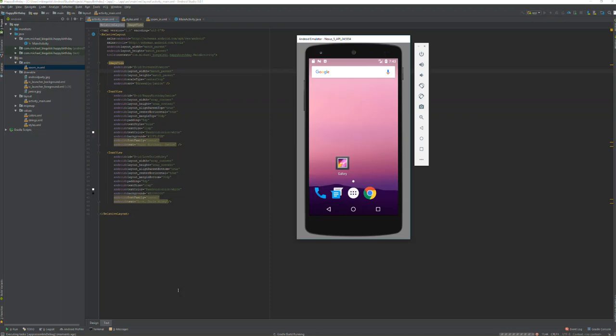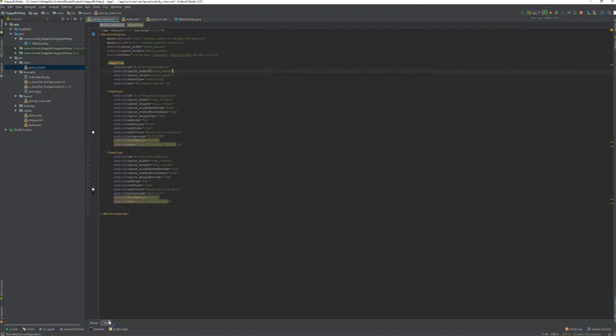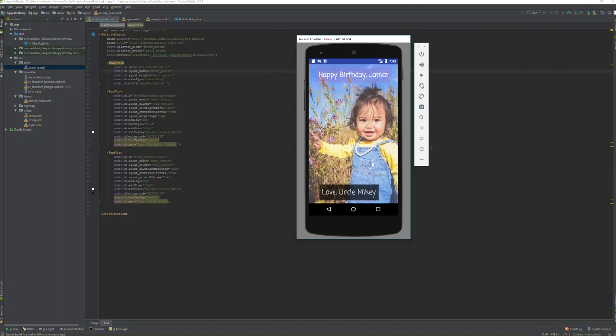Check it out. Should be loading. Bam! It's a birthday card for my goddaughter. Happy birthday, Janice. Love, Uncle Mikey. Look at that smile. She's just loving life. Do the animate. I'll run it real quick again. Bam. See how the text zooms in? That is an animation effect.